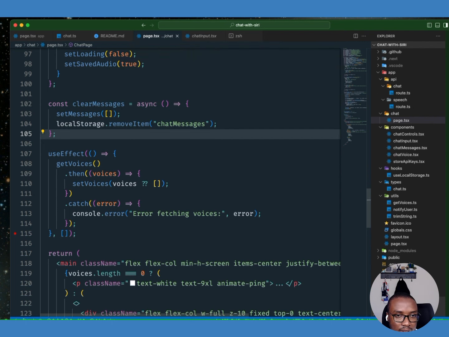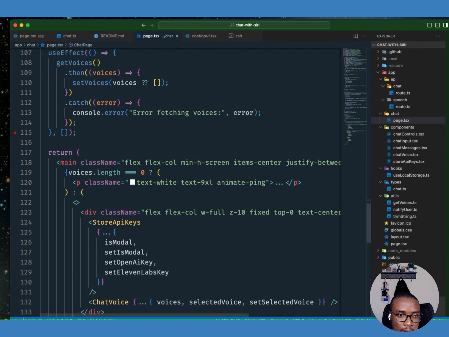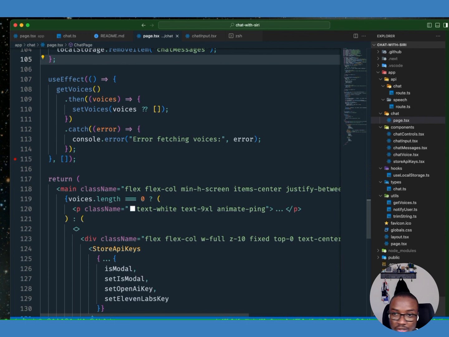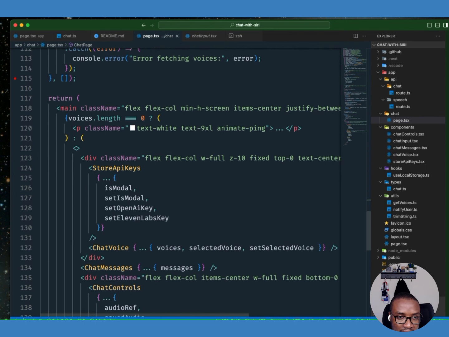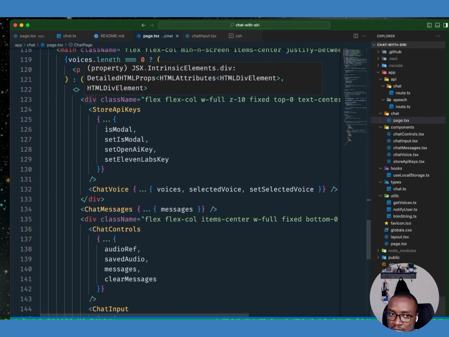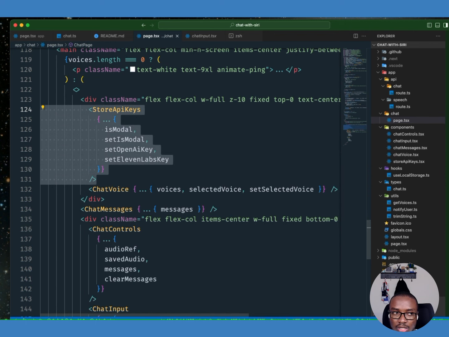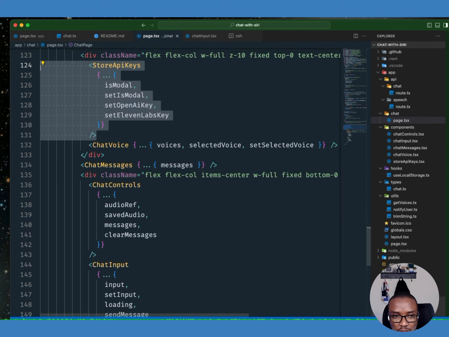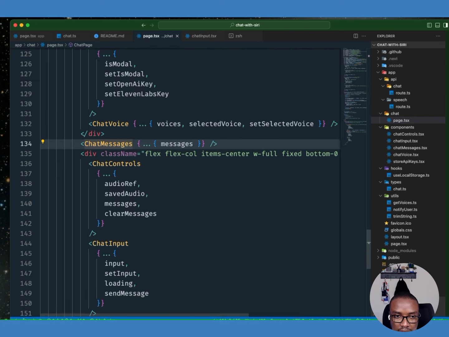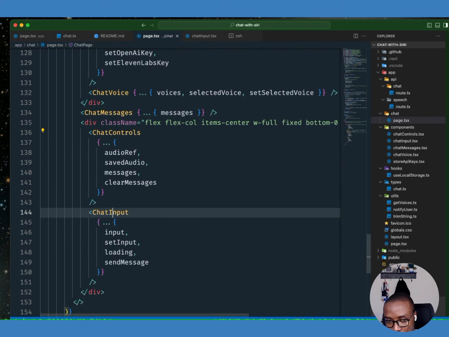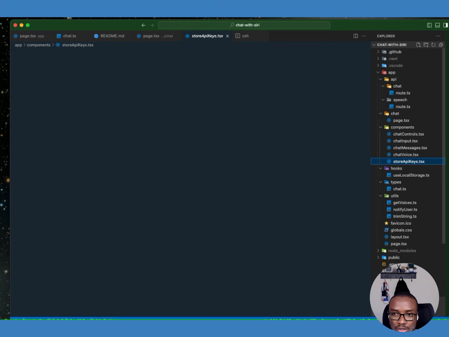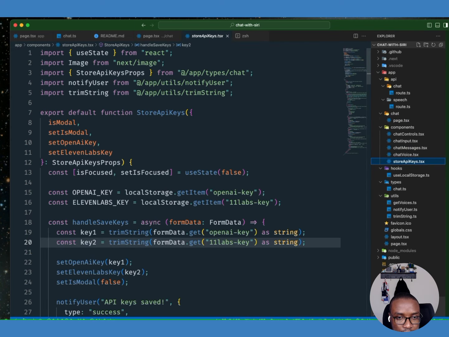We have a couple of logic pieces here, for example, to clear all the messages, which is pretty much just emptying the state for messages and then removing it from local storage. And then we have a utility function here that gets all the voices on ElevenLabs. We call that here, and then we run that stuff. And we have all the components here. We have store API keys, which is the first layer of the page. We have the chat voice, chat messages, chat controls, and we just talked about chat input already.